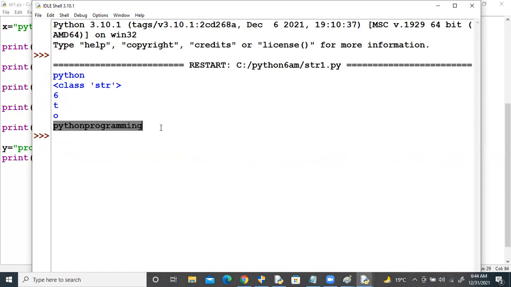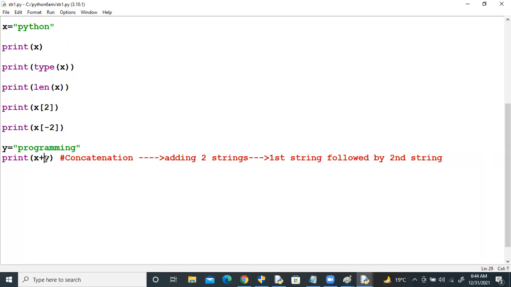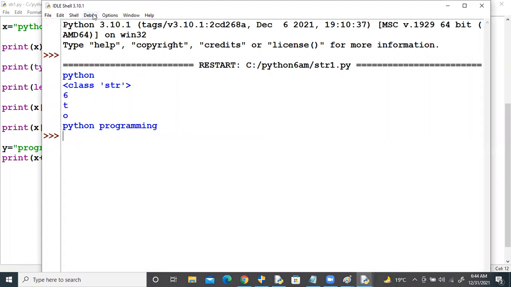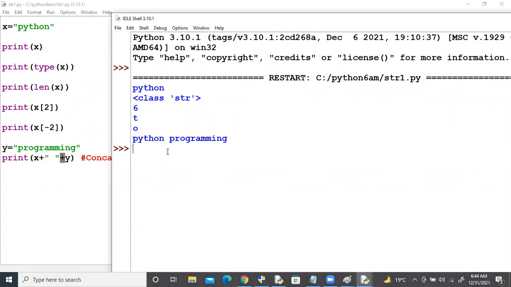Python programming, but I want a space between Python and programming, right? So I'll add three strings. x is one string, y is one string, and between x and y one blank string. So you're adding three strings, x, one blank string, and y. So you will get Python programming.